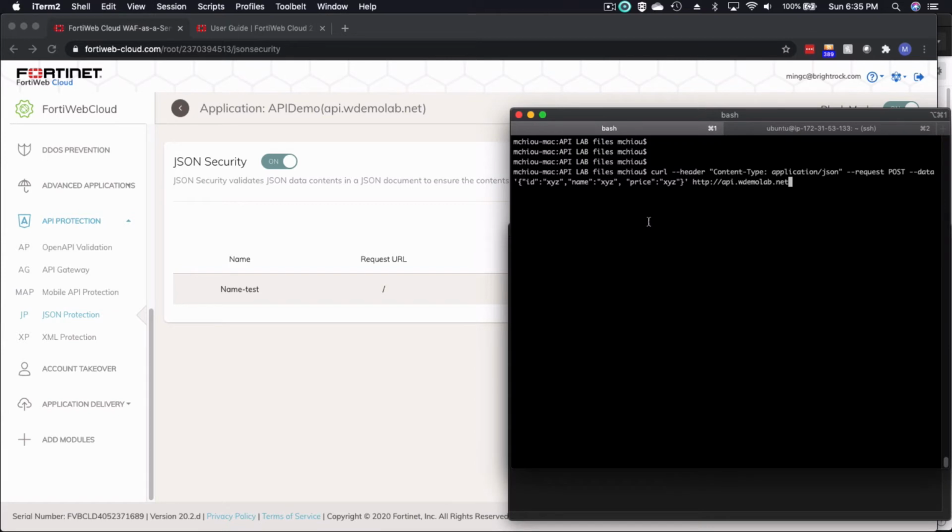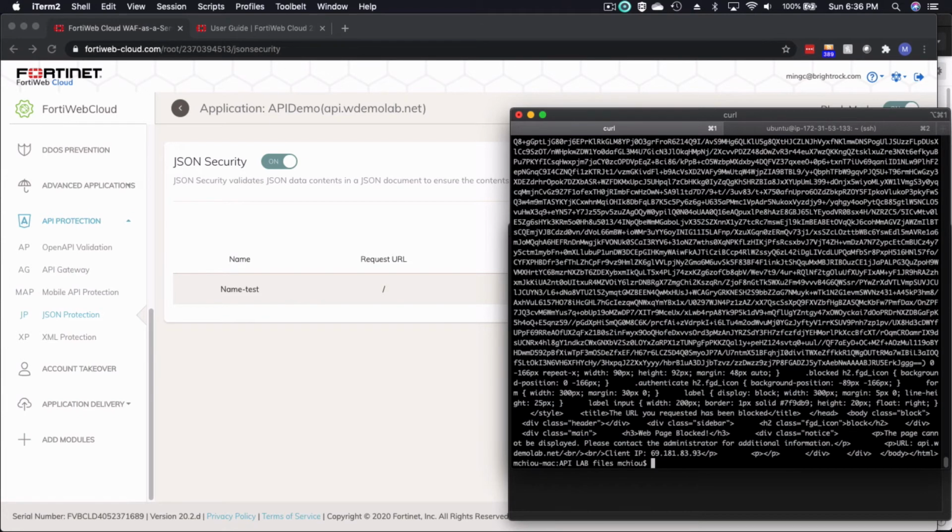Here's the curl command we're going to send, and we're sending ID as a string, name as a string, and price as a string as well. And ID should be an integer, and price should be a number. So this should again fail if we deploy it. And as you can see, your URL has been blocked, and we'll wait for a few minutes to look at the attack logs.